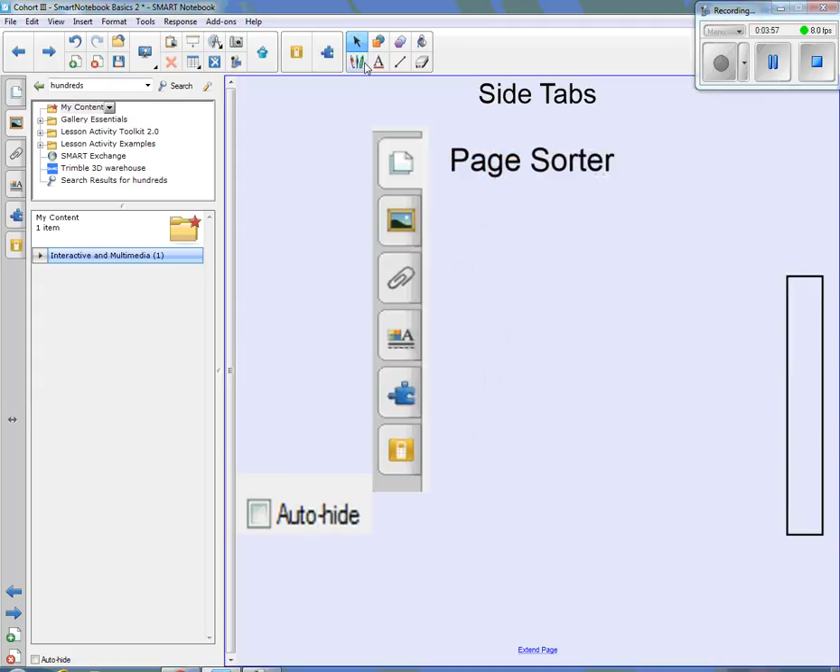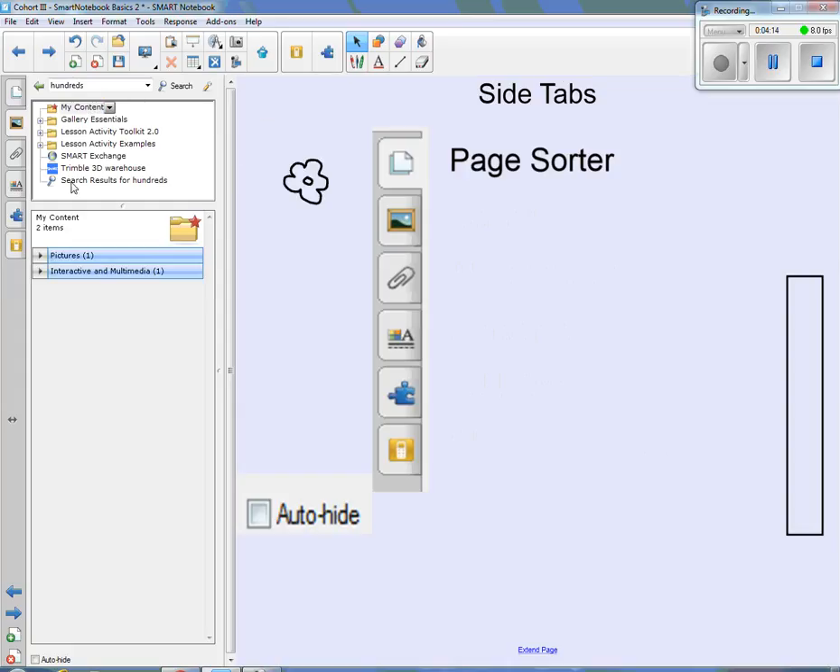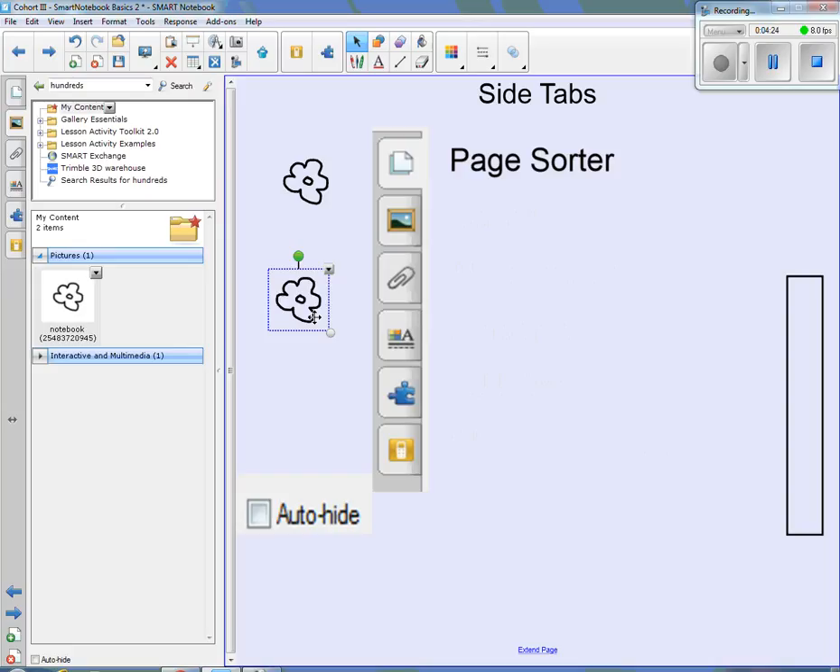This is true for any content. So if I have words or a drawing, say I draw my flower that I just absolutely love, and I know I'm going to use this flower over and over again, I can take my flower and drag it into My Content, and you can see how it automatically classifies it as a picture. And later on, even if I'm in a completely different Smart Notebook file, I can pull this flower out and use it again and again whenever I want to.